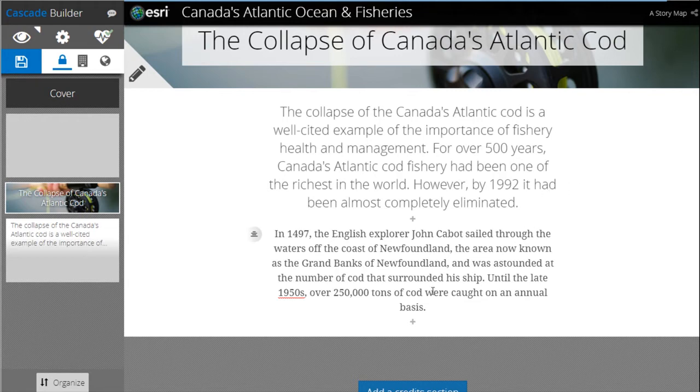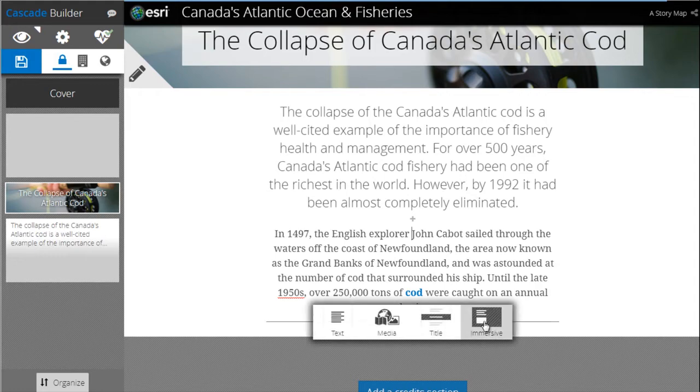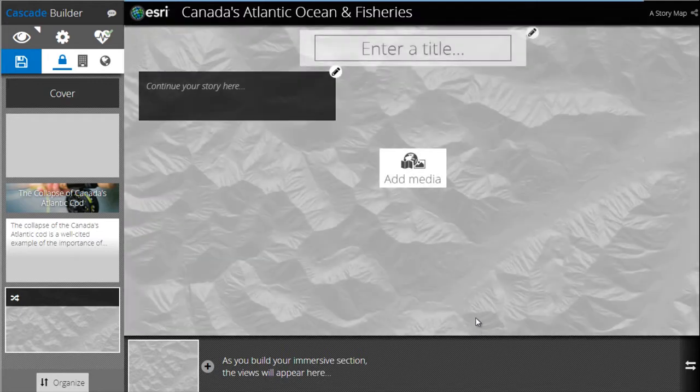To format a passage in bold, italic, underline, or strike through, first select the words you want to format, and then press the option you want to use. To create a hyperlink, select the text you want to turn into a link, and press the Link tool to specify the URL. Now we'll add our first immersive section by clicking the plus sign and selecting Immersive.